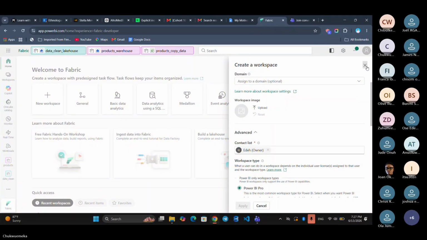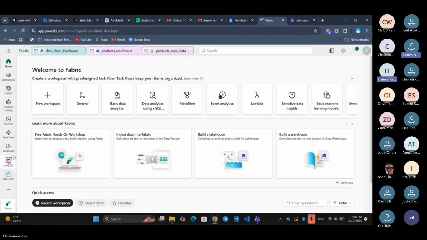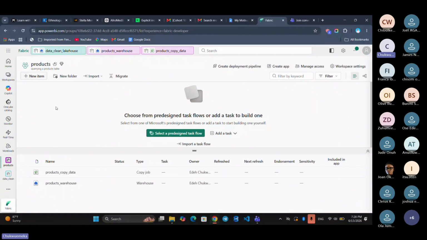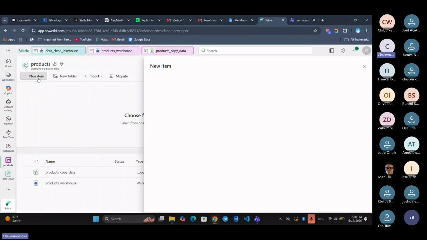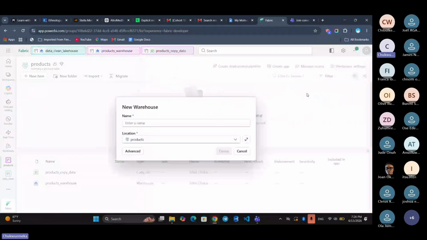And then this is the product workspace that we created. He's already created a workspace and gave it a name, products. You can see it on the left. In the products workspace, you click on new item and search for warehouse. This is the warehouse, and then you can name it. We named it product warehouse, and then you create.